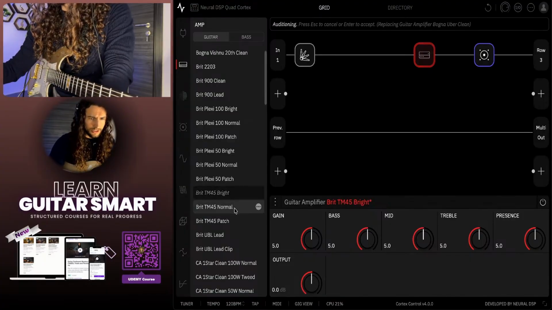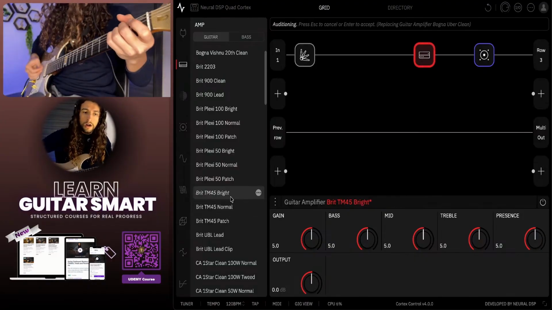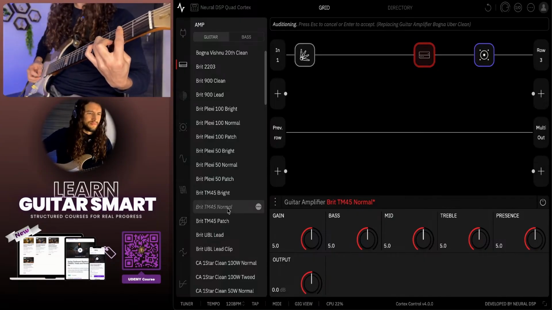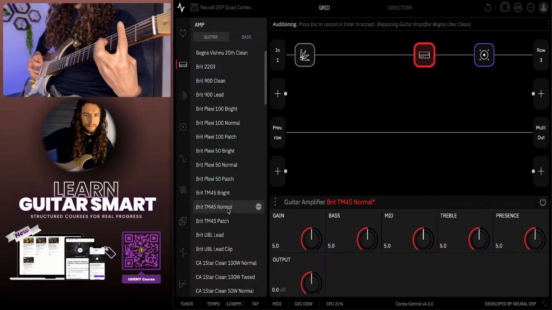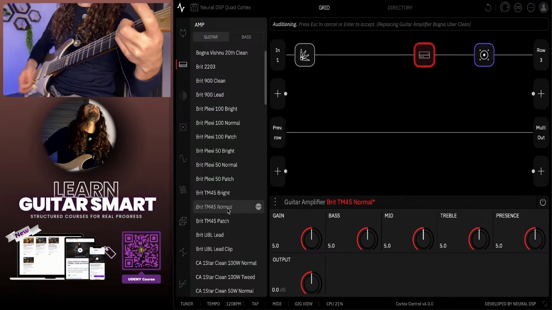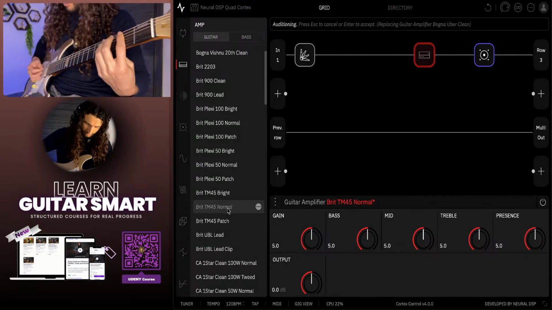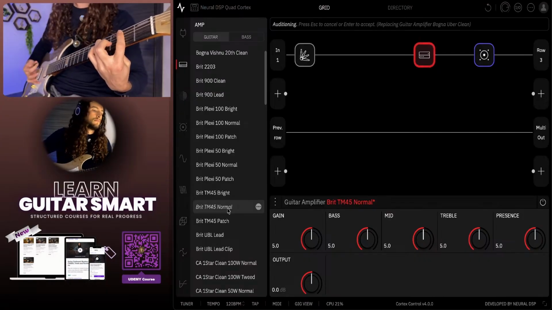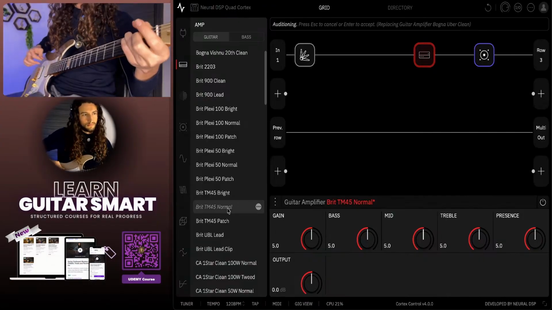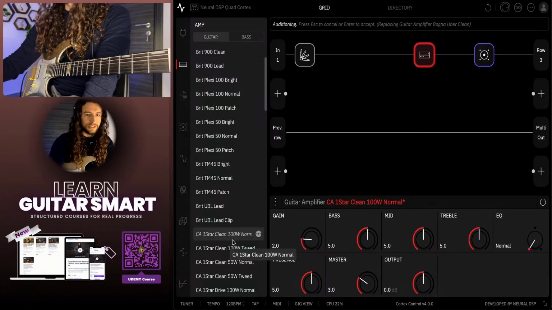But there's one thing else I can check. That's bright. Let's see normal. Ooh, bright is cool, but normal. I'm gonna go with the JTM.